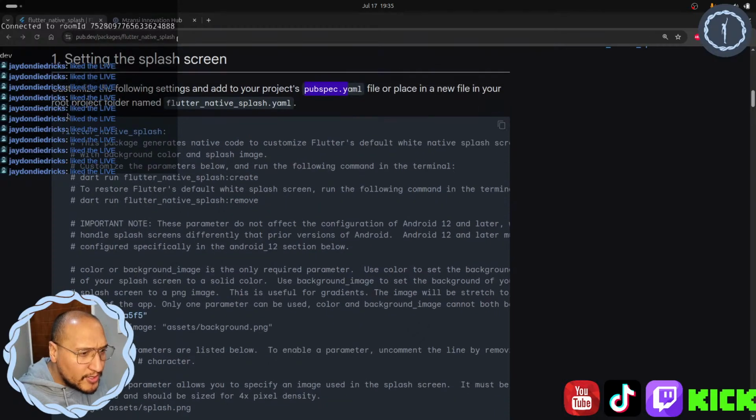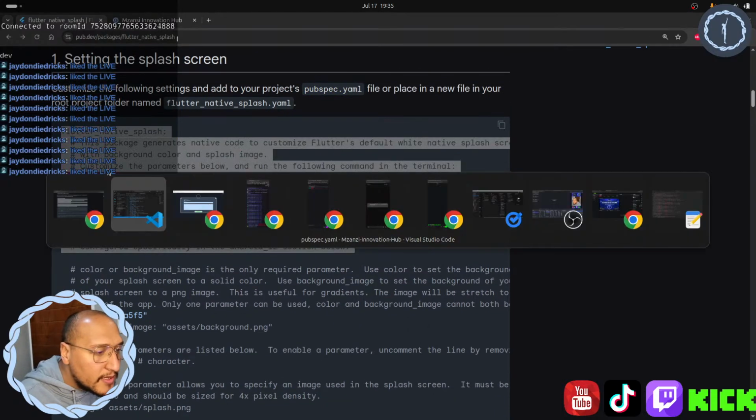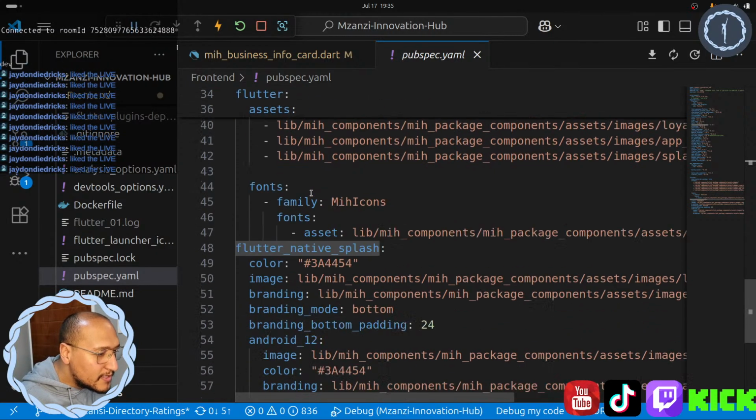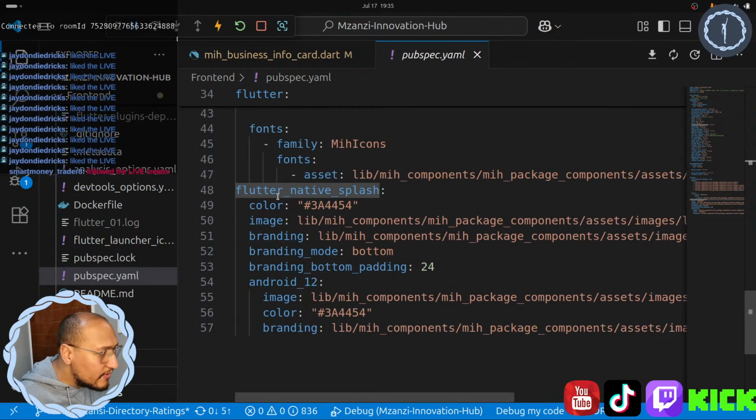So you can go through this. You'll have to copy this. I'll show you what mine looks like. I added it to my pubspec file because I was a little bit, did I add it there? Yeah, there it is over here at the bottom.